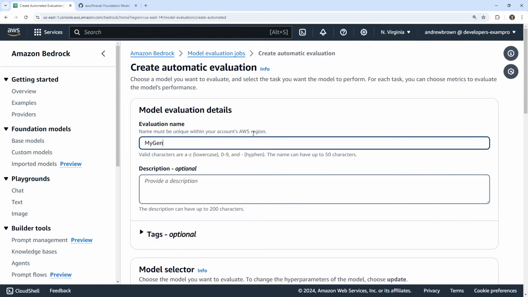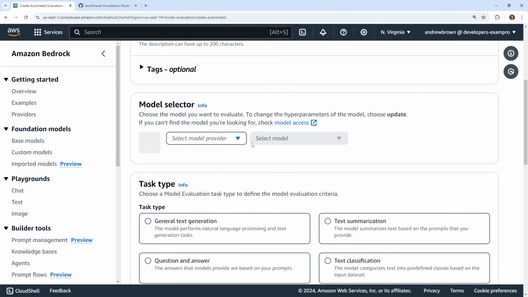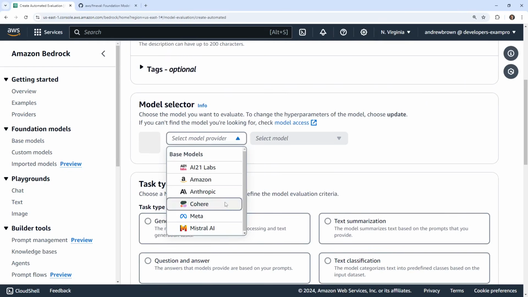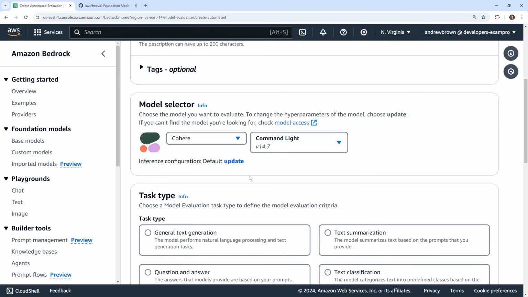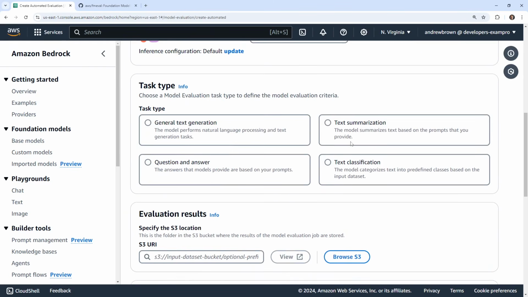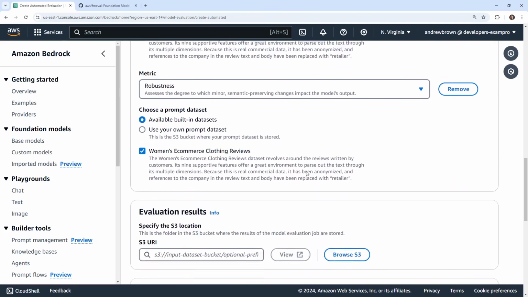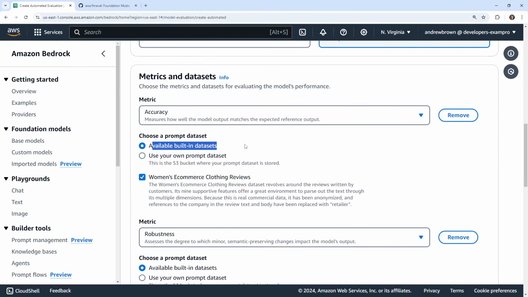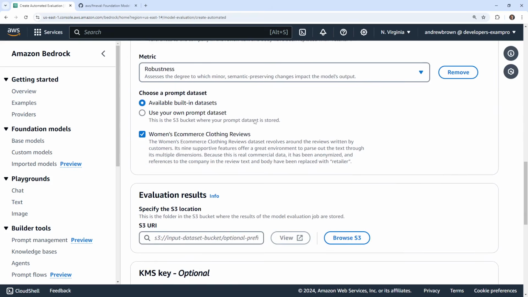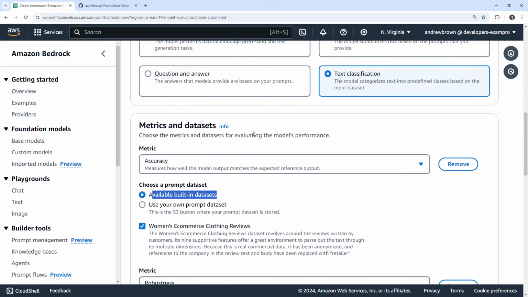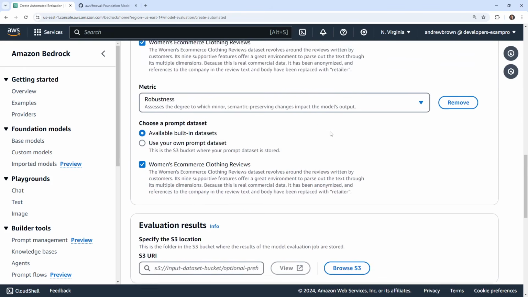So I'm going to go here and just say my gen. What we're going to need to do is go ahead and use a model. Let's say I want to use Cohere Command Lite. We have a few different task types like text classification. Let's go ahead and do that. And so we have some metrics. Here they have some built-in data sets. That means they're already providing you the data to input and to check against. Then it's going to determine, based on that, how accurate it is. Same thing with robustness for this. Obviously, with different categories, you're going to get different metrics that you can work with.